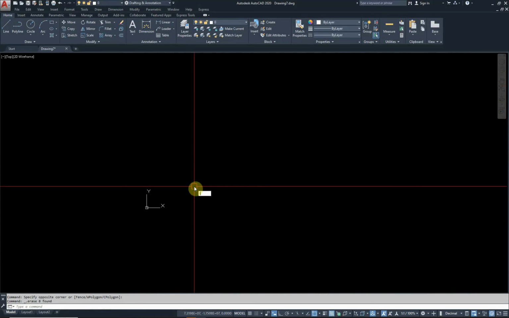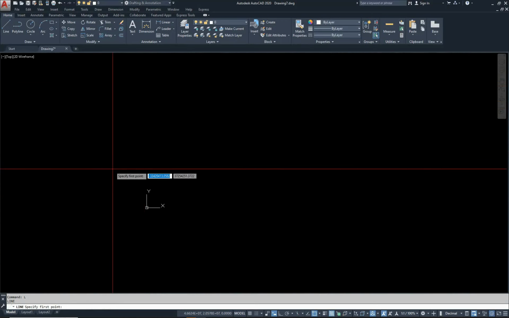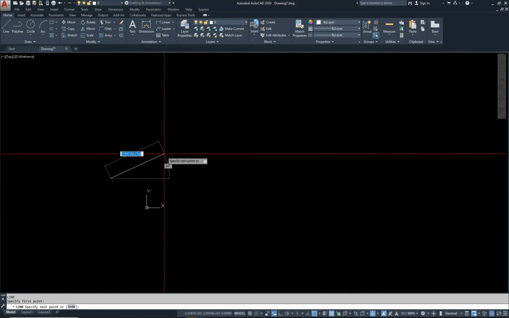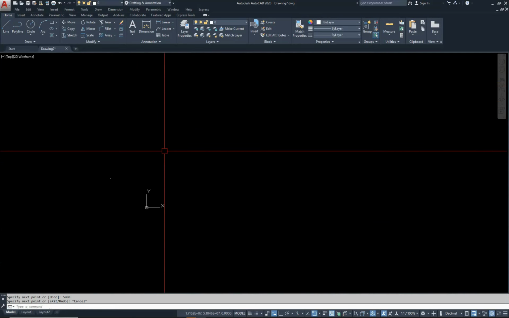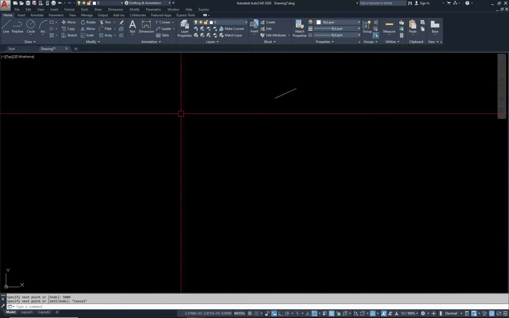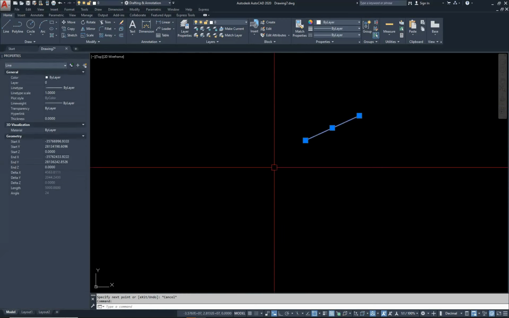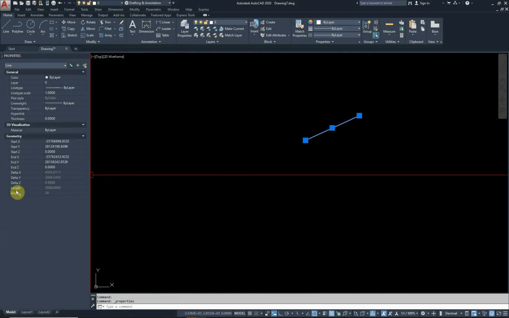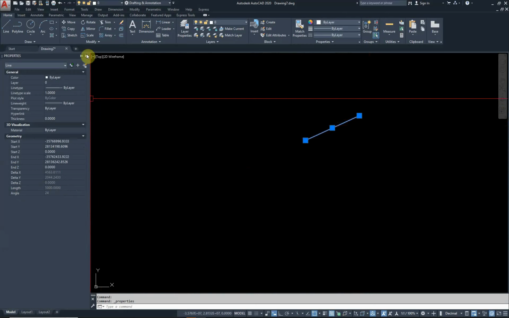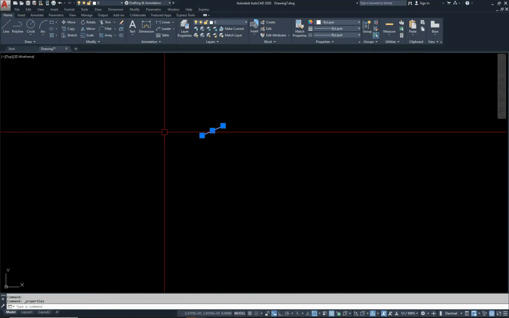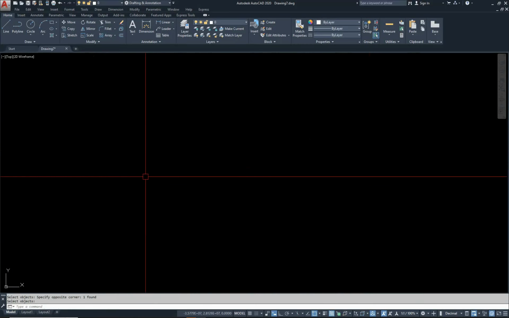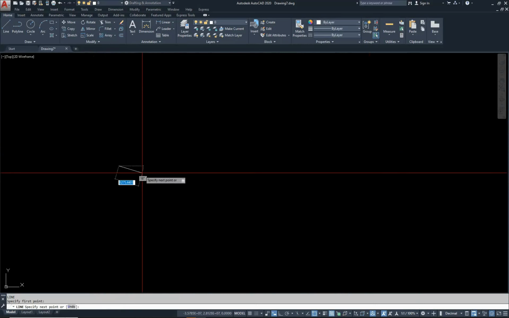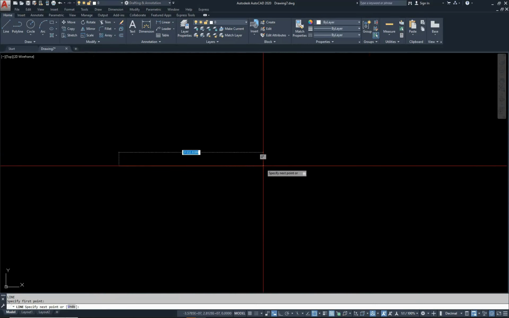Again I will give a command line, enter, and this is my first point, and now I gave a distance, 5000. Now oops, that's pretty small. Now see, I press Ctrl 1, I get these properties, and in properties it is showing me my length is 5000. Now here is another question, can I draw a straight line? Yes, there is one option, just make it like this.